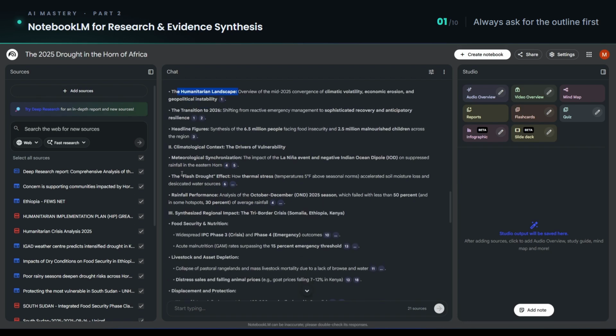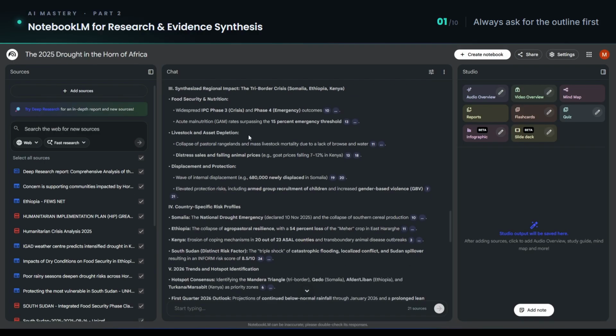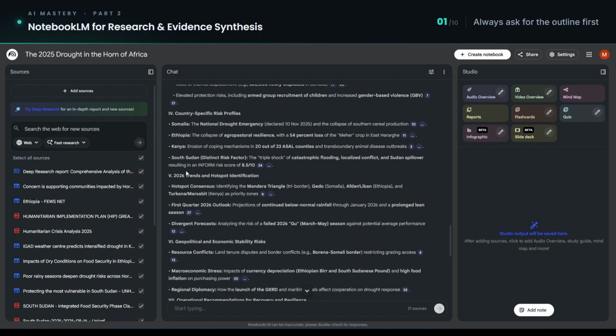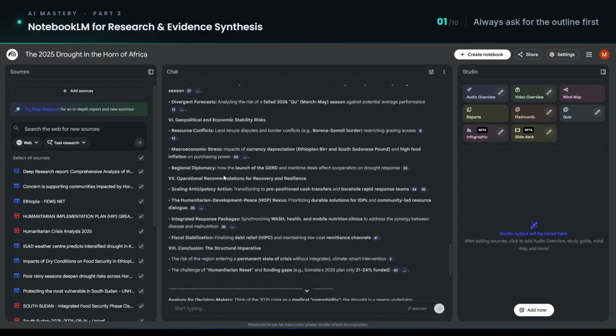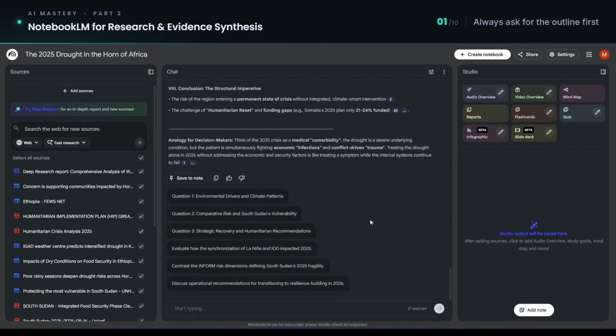of vulnerability, rainfall performance, food security and nutrition, livestock and asset, country-specific risk profiles, Somalia, Ethiopia, Kenya, South Sudan, 2026 trends and hotspot identification, divergent forecast, macroeconomic stress. So you see, it has created an extensive outline. So question 1, environment drivers. Question 2, comparative risk analysis, strategic recovery. So it has also created a number of questions based on the outline we have already provided.